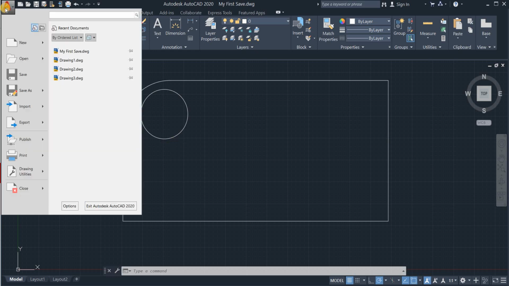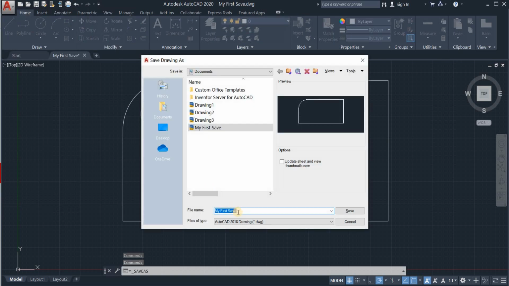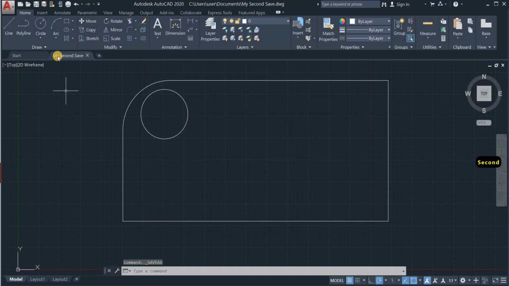So go to Application menu, click Save As, and change the name of the file from My First Save to My Second Save, and click Save. So you can see here that the name has changed from My First Save to My Second Save.